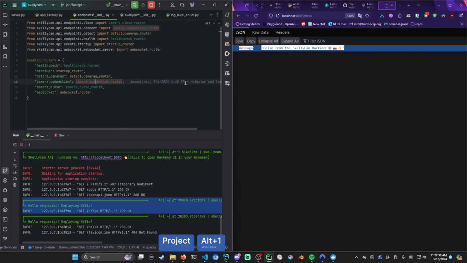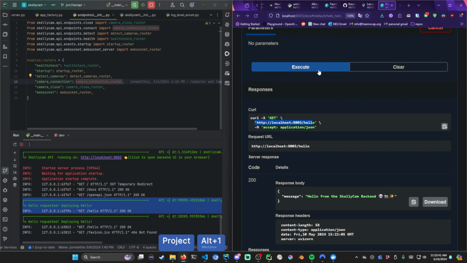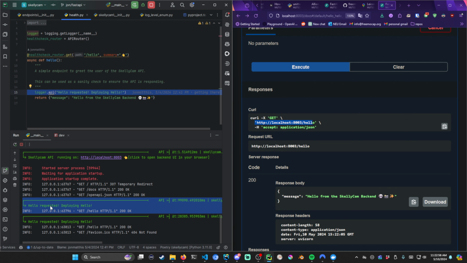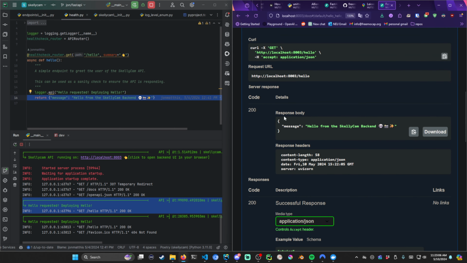Because what happens when I hit execute and it sends this command is the server hears the request come in. Health check, Control B, and then this is the API call. The green means that it's from the API, and it sends back this JSON that just says blah blah blah, and that's the response body you see there.